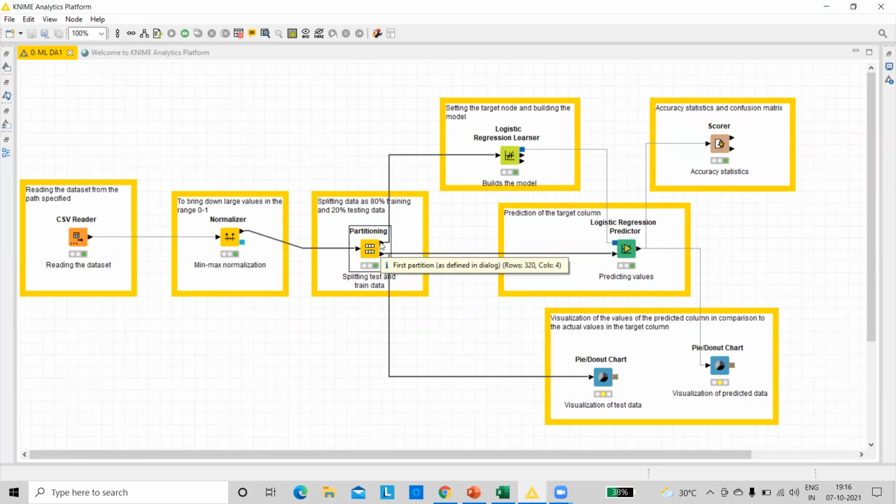This partition consists of 320 rows and 4 columns. So this is my training data, and this is my testing data. This is my second partition, which is the remaining rows, which is 80. So there are a total of 400 rows as we saw initially. This consists of 320 rows, and this consists of 80 rows. The 320 rows are going for training the data set, and the remaining 80 rows are going to be used for testing the data set. So this is as far as the splitting of test and training data is concerned.